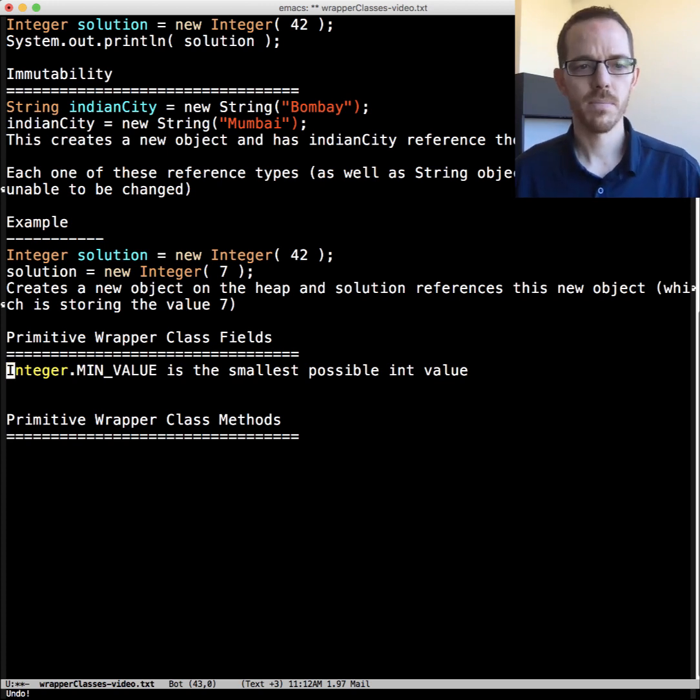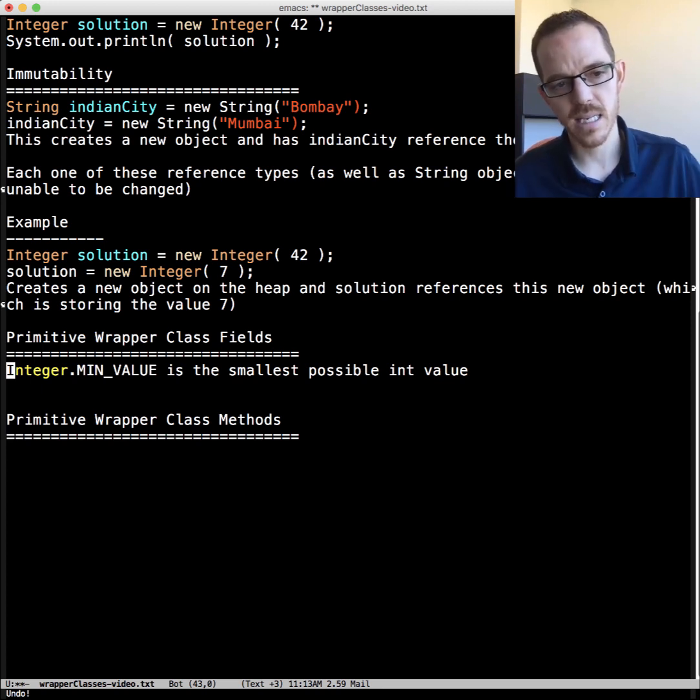The primitive wrapper classes have some fields that are very helpful. For example, if we want to know what the smallest possible integer value is in Java, we can just call Integer.MIN_VALUE. That is a field, so we don't have to have an instance of it to access it, and it's static, independent of any instantiation.